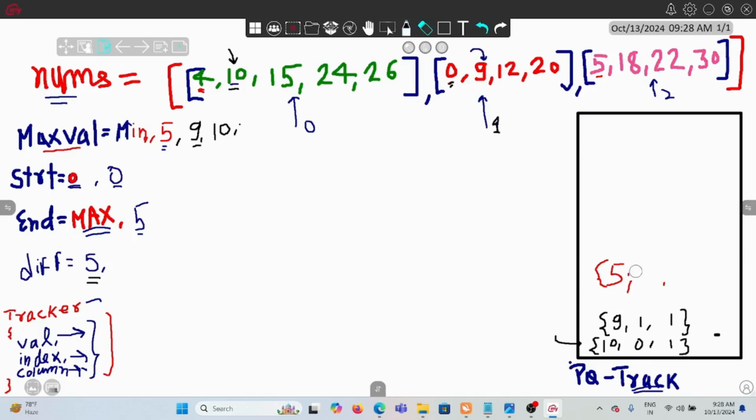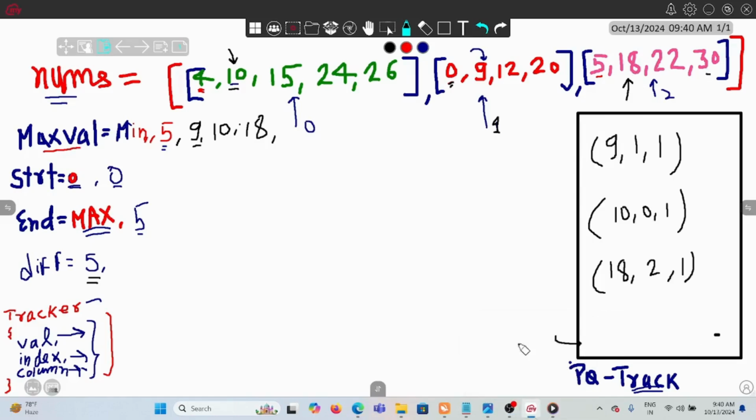Okay. So now after removing this, what we will do? We will look whoever we have removed, we have to look in that list only. So we removed this guy, right? 5. So our next guy is 18. Okay. So now we have to push this 18. So let me put it upside for this one. So what we will do here is like we will pop this out. Okay. So this is 9. So max is 18. So 18 minus 9. This is 9, which is greater than 5. So we don't have to update start and end.